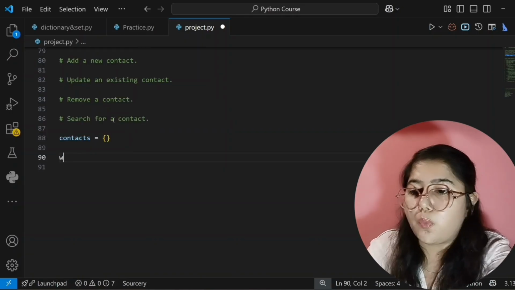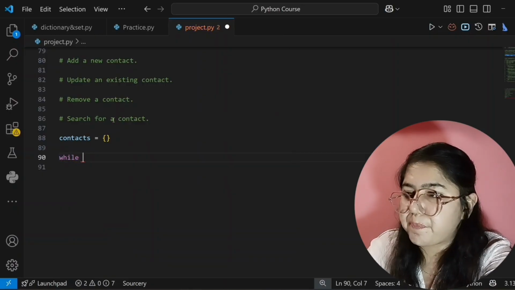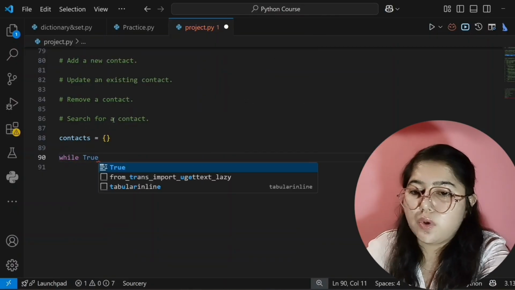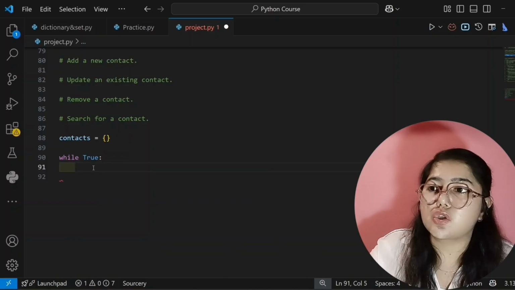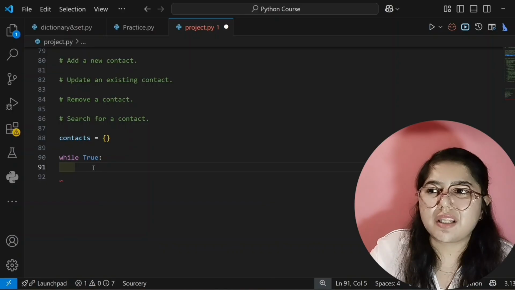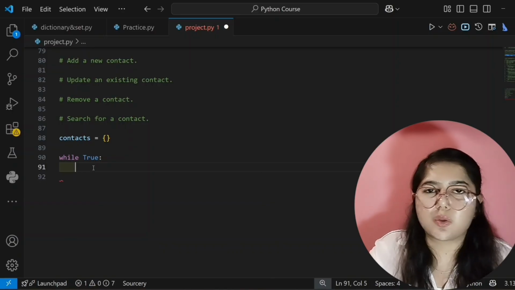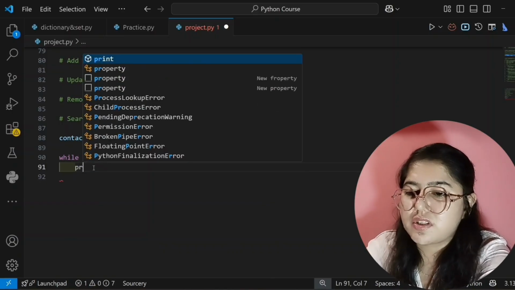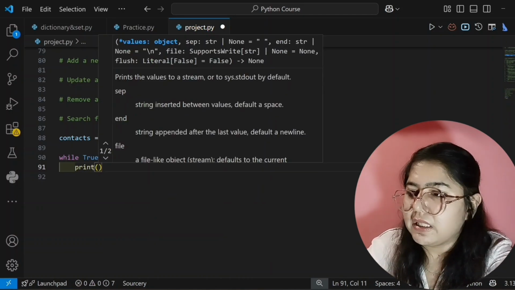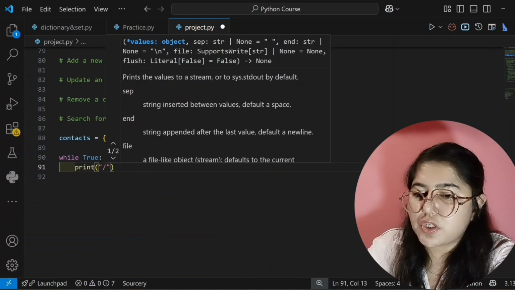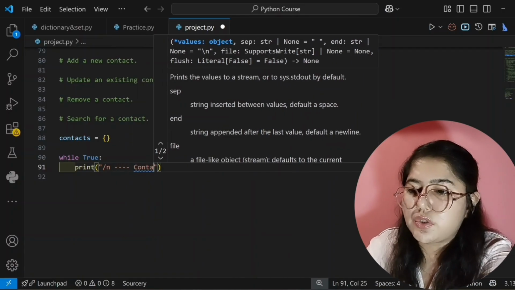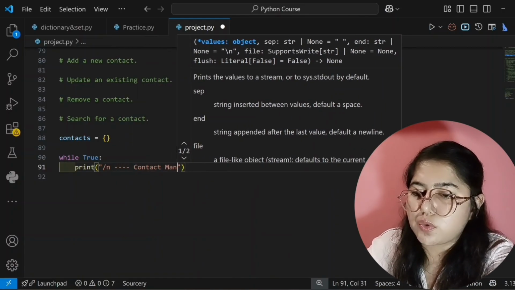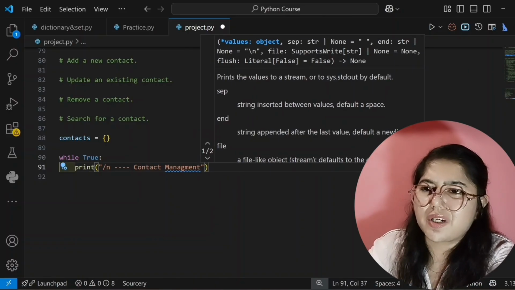Now we will write a while true condition. Whatever we write here will be shown as output on the terminal, so that the user can understand what actions he or she should take. For that I'm writing first a print. We are creating this project for contact management. So this will be shown as output to the user, so the user can understand what type of website it is.